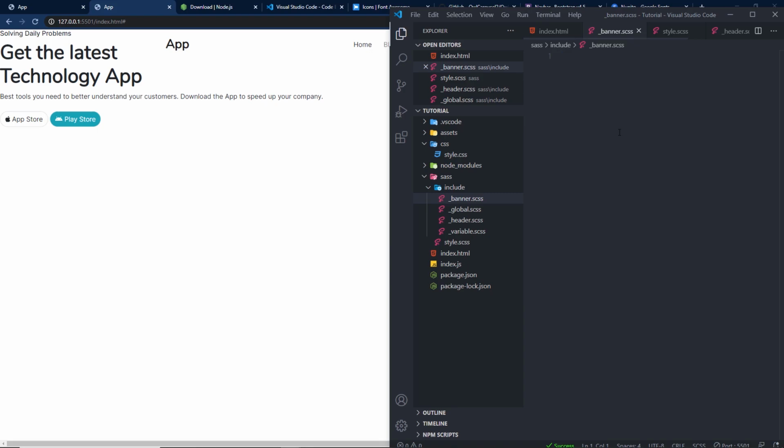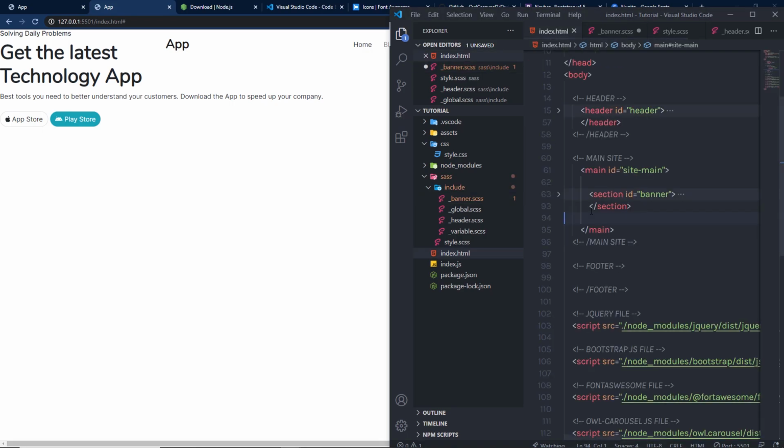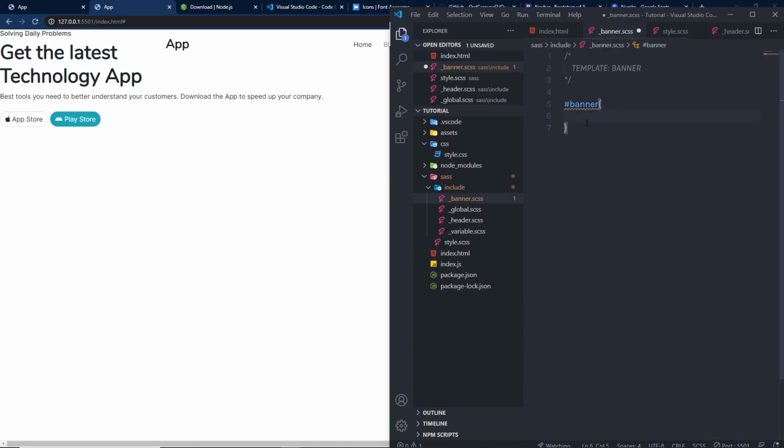Back to the banner.scss. Create a comment here to indicate this is the banner section. So here I'm going to say template banner. So inside this banner, I'm going to first select the banner ID. As you can notice, inside this index, I have this banner ID. To this section tag, I'm going to select it, and to this banner, I'm going to specify background image.